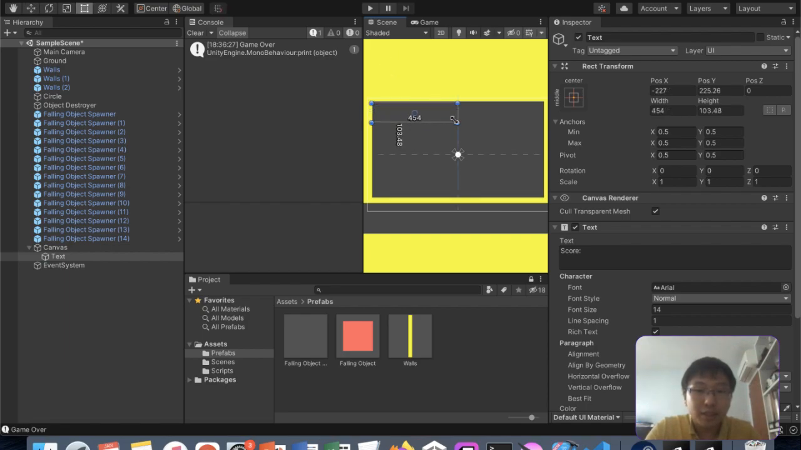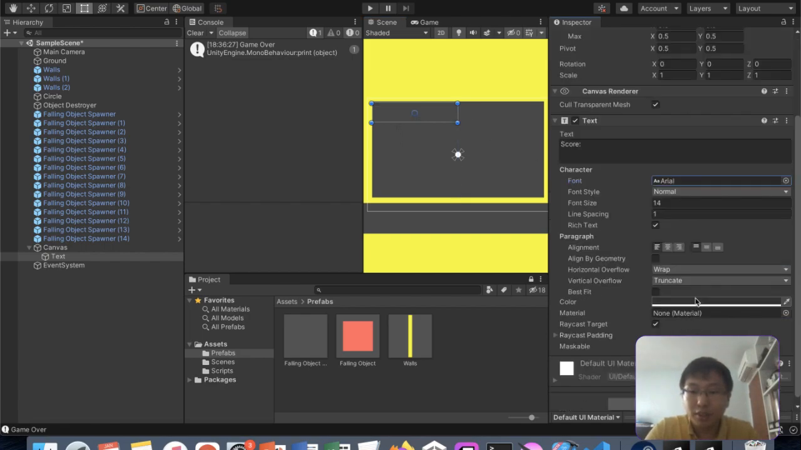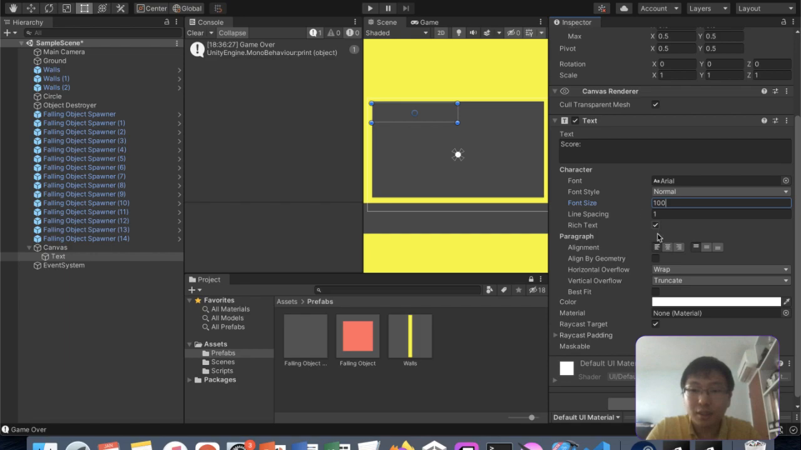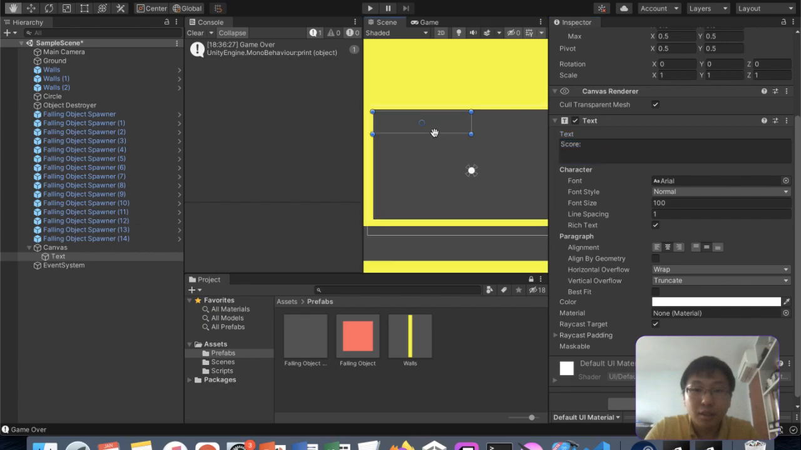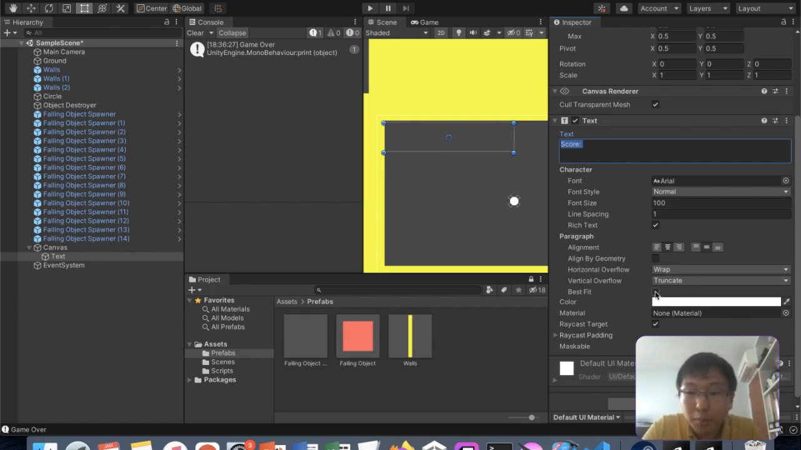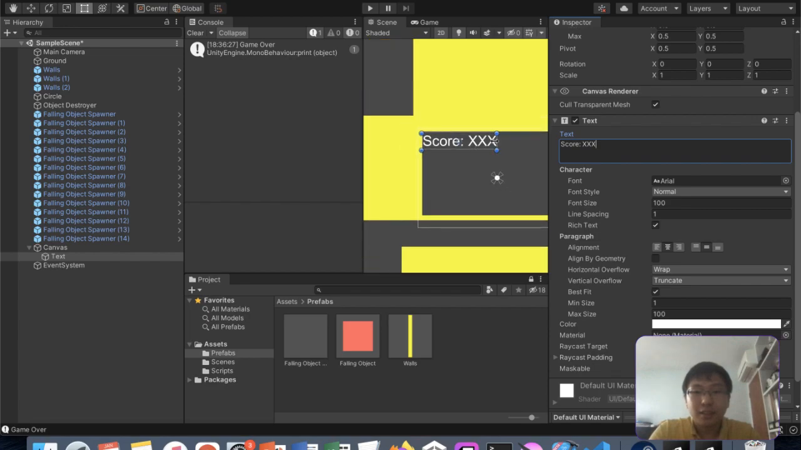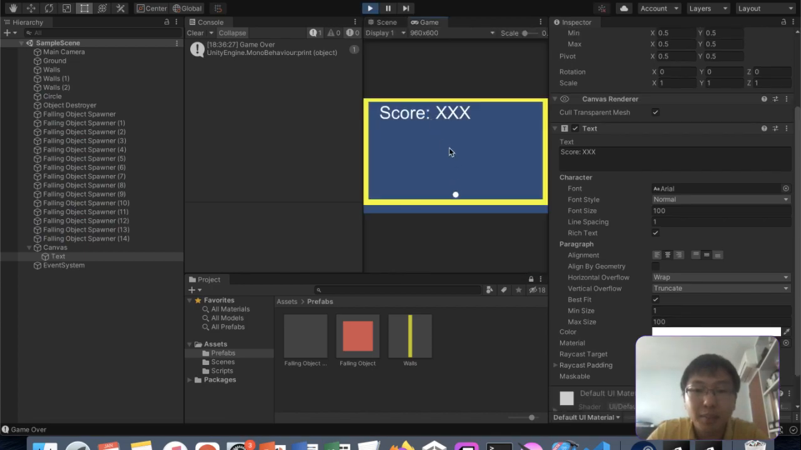Okay, let's expand this text. The font itself we use Arial, no problem. I mean, it's just a tutorial. Okay, we use Arial here. Maybe the font size 100. Okay, can I see anything? Okay, maybe I put best fit. There we go, best fit. So over here is called XXX. So we can see how big this score will appear if we were to play this game.